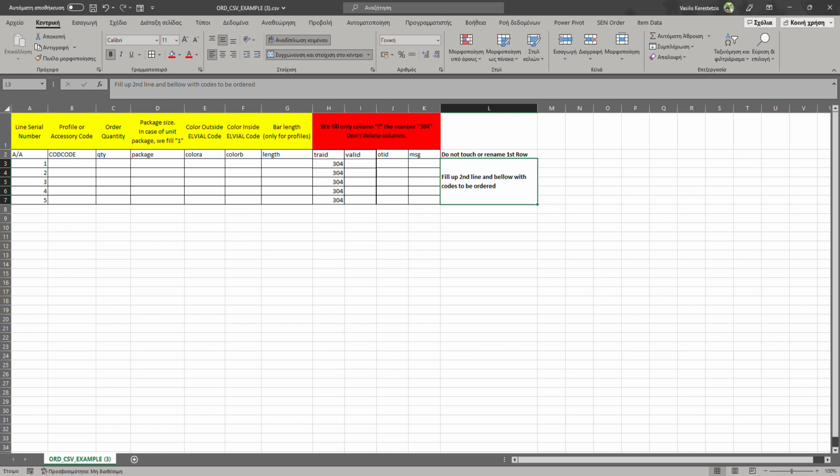If we write 100 in column C and 1 in column D, the order will pass as 100 units, and the system will give us a warning as we will see below.